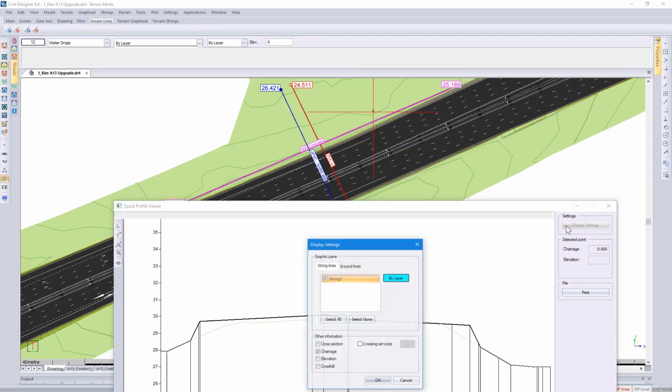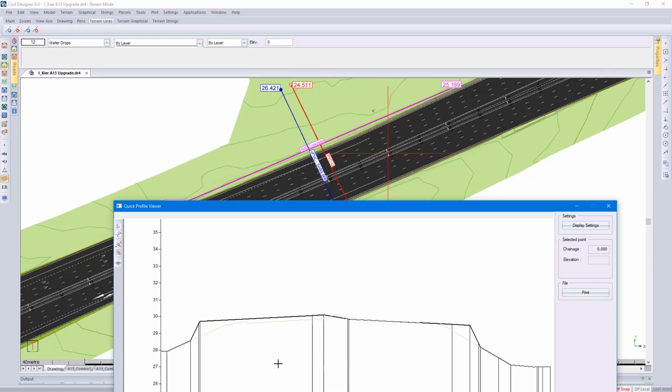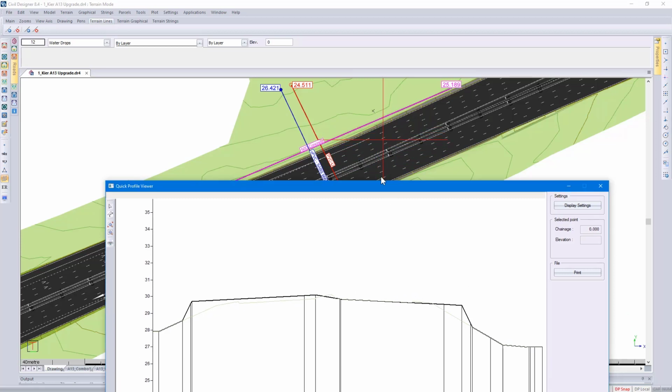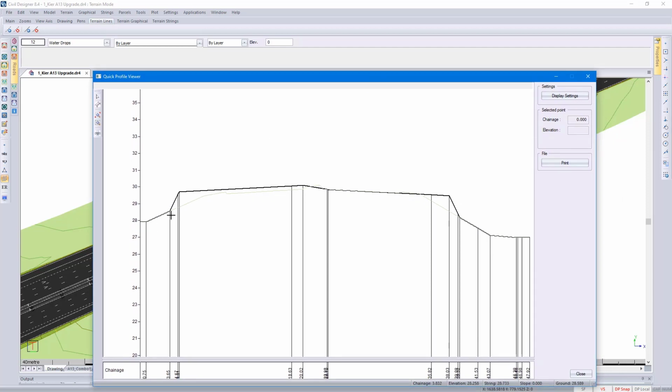That gives me a quick profile view of where I've clicked. I've turned on my ground line under my display settings. So here I can clearly see the roads as well as the ground level. And as I move my cursor, you can see that in the plan view, the cross is being updated. If I want to click on a certain point, I can make note of my elevations. So it may be that you want to use those elevations for the invert levels of your crossings.